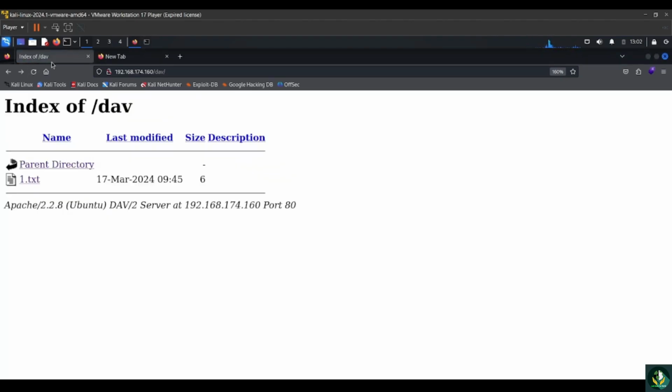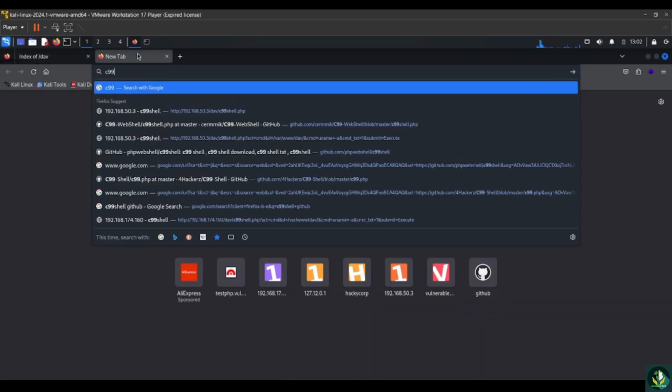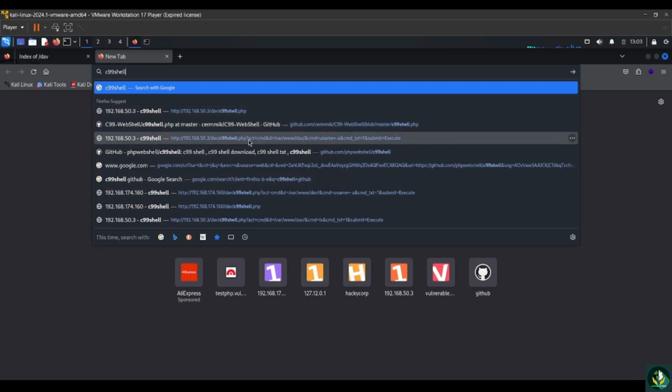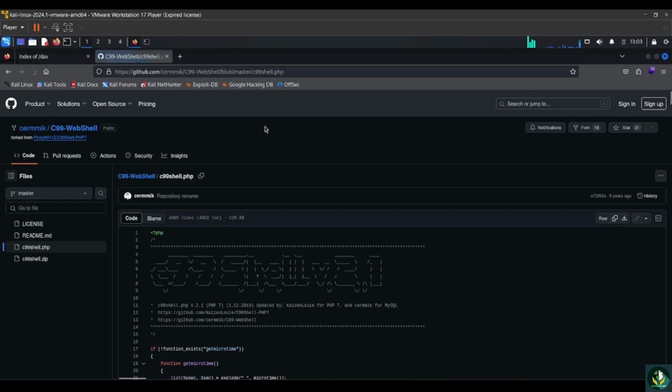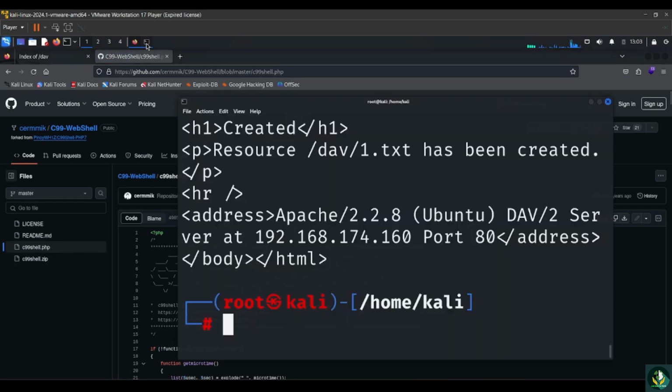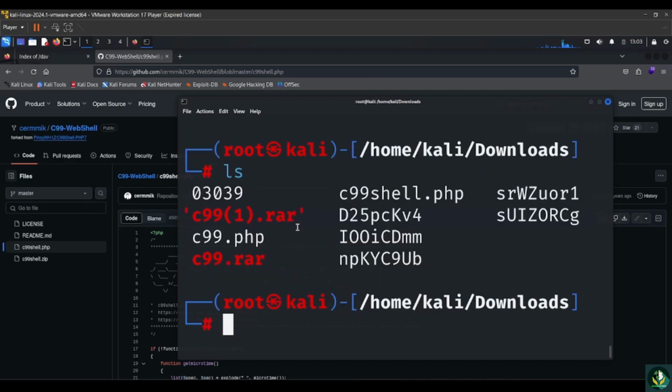Now let's upload a malicious file and get the meterpreter shell. You can download any web shell. I'm downloading the C99 shell from this website. You can download the C99 shell from here. I've already downloaded it. It is in downloads.